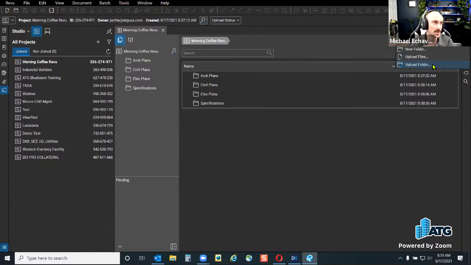You just want to have the folder structure set up so you can start dumping files into there. That'd be the recommended way.